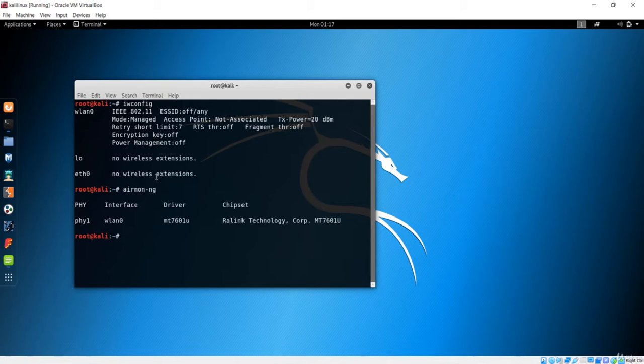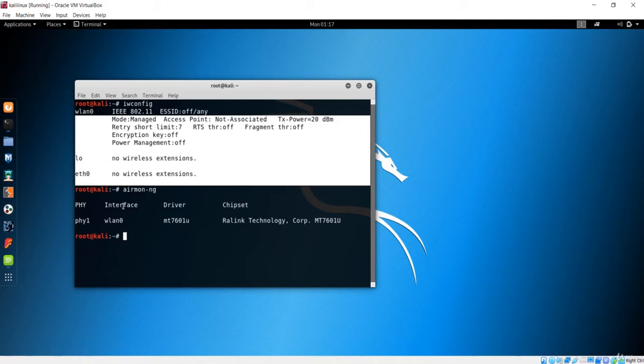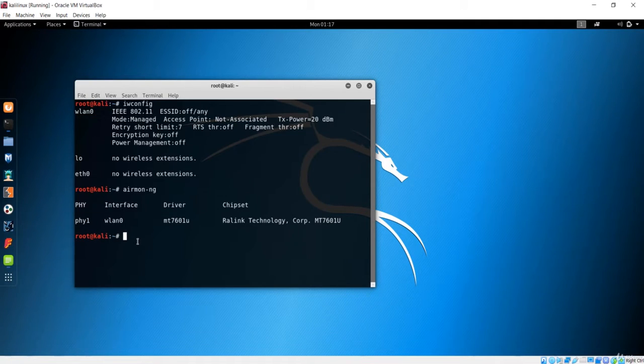You are going to get the information about the interface and the chipset over here. This is my USB connection, and you can see the driver over here. The interface is wlan0, and it is in managed mode. It has not been changed to monitor mode. So you can see the information right here.